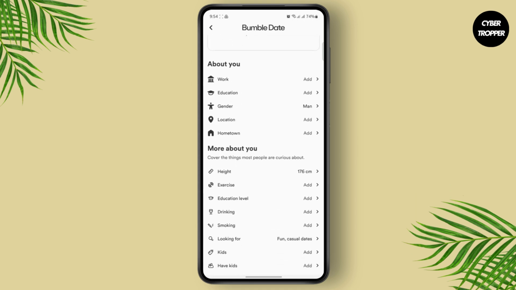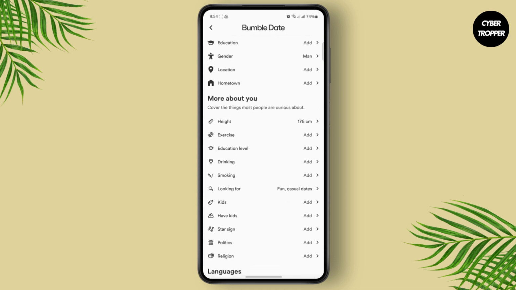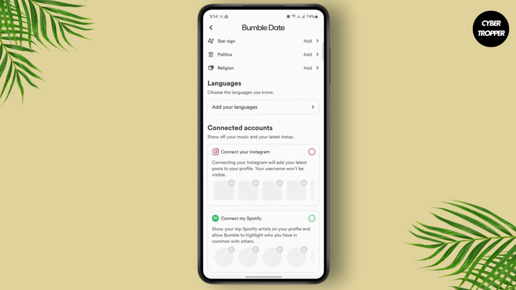So in Bumble, unfortunately, you are not able to change a name. The name that you've set when you opened your profile will be your default name. So you cannot change a name on Bumble after you have created an account, unfortunately. But if you really want to change a name, then what you can do is open up a new account with a new name, and that way you can have the name that you desire on Bumble.